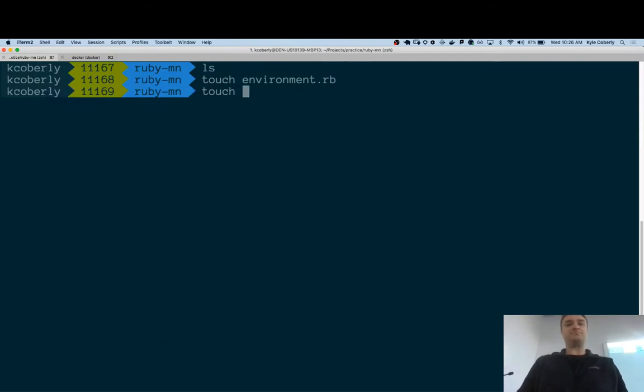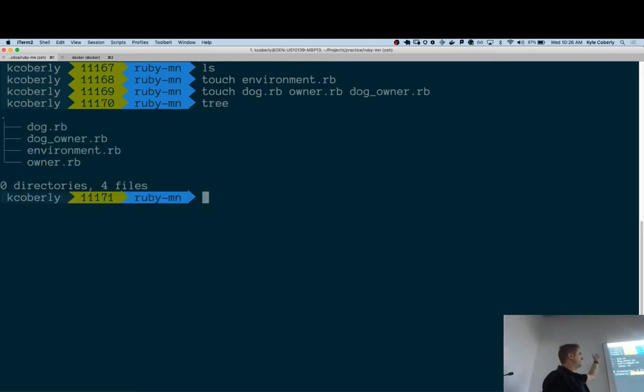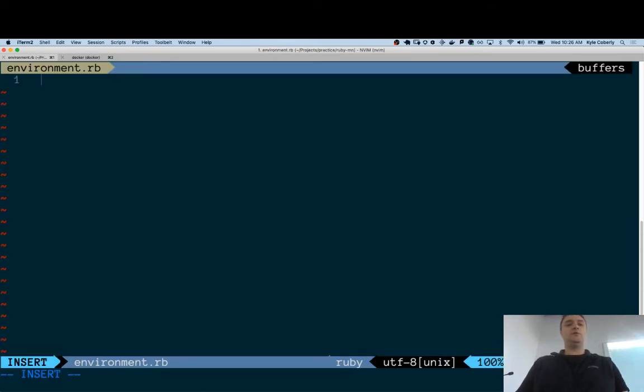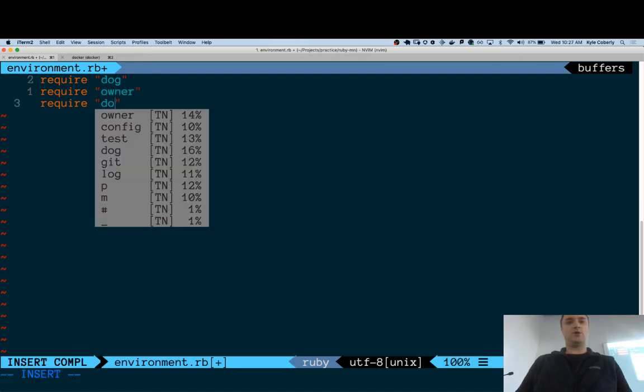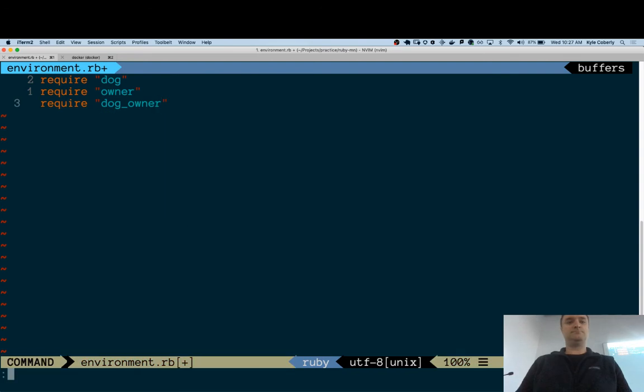Let's start doing some coding. So you don't have to code along with this, just watch. So dog.rb, owner.rb, dog_owner.rb. At this point, I have these three files. Over in my environment.rb, I'm going to bring them all in. So I'll require dog, I'll require owner, I'll require dog_owner. Require is native to Ruby, so you don't need to use any gems when you do that? Correct. It is part of Ruby.